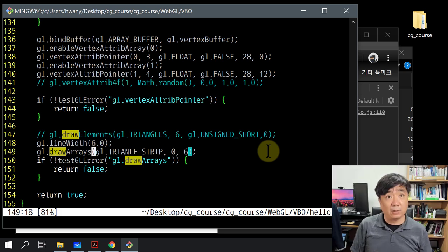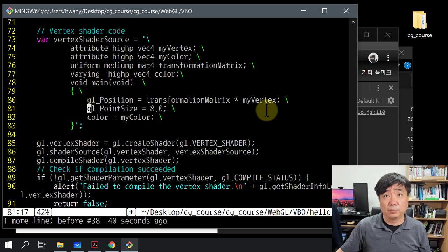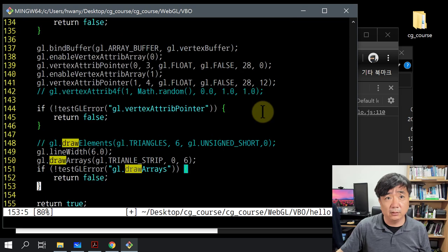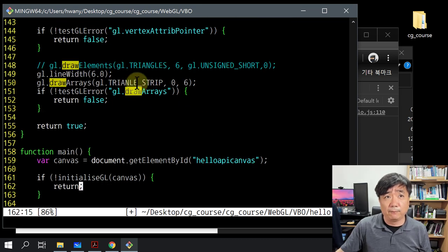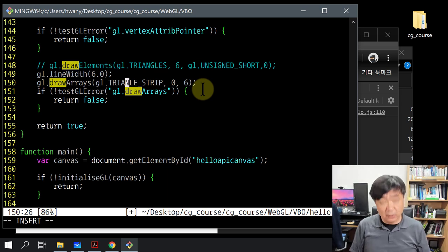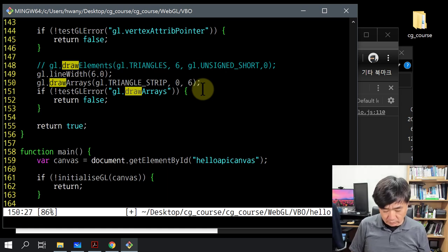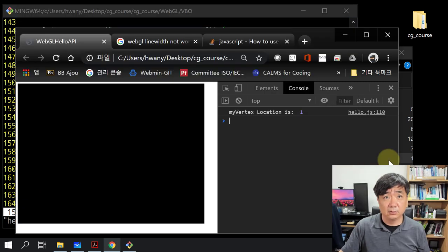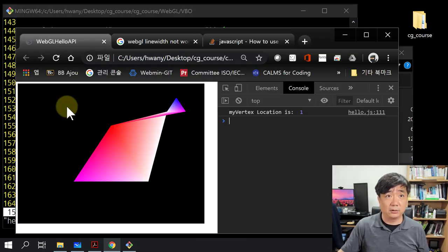So I will undo that GL point size. The point size was not the problem. Okay. So if the spelling of this number failed, then I think the zero is used. Zero is for pointers. So if I change it into triangle strip, then it will change the shape. Okay. So yes, triangle strip.